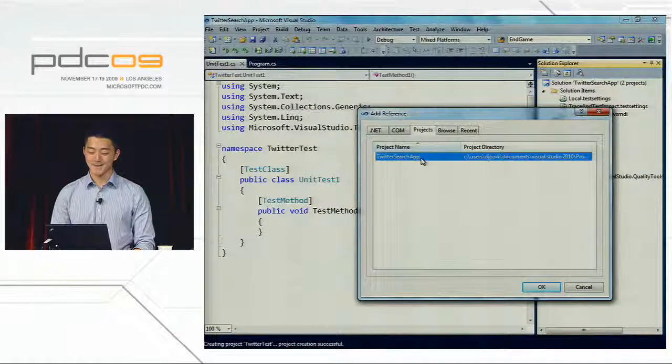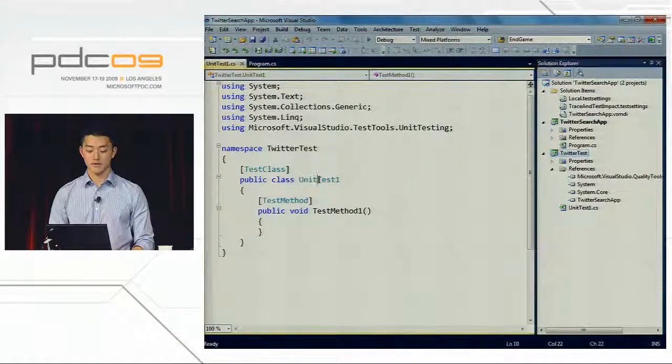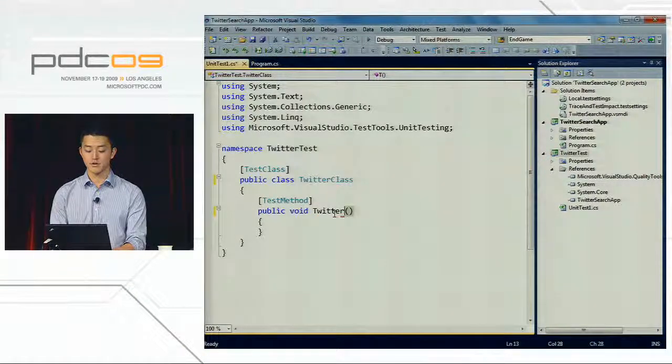Let's go ahead and add a reference to Twitter search app now. All right, so we're ready to actually start coding. Let's go ahead and name our class Twitter class, and the actual test method, Twitter search test.